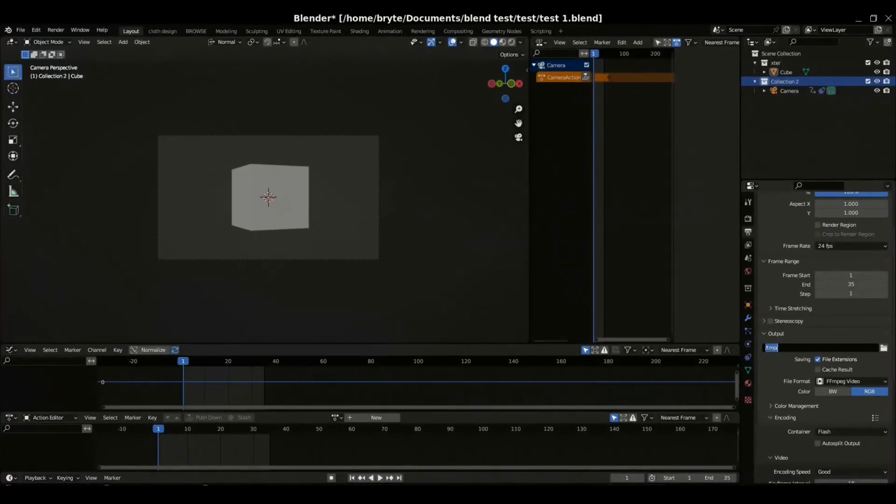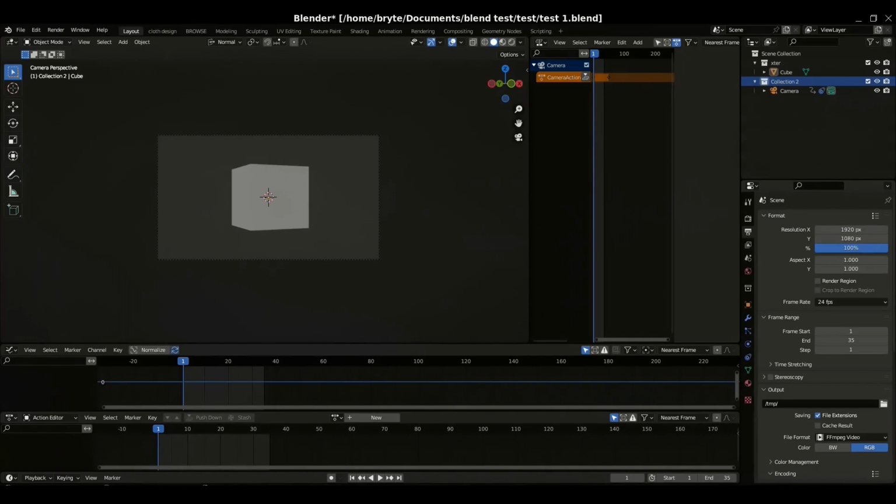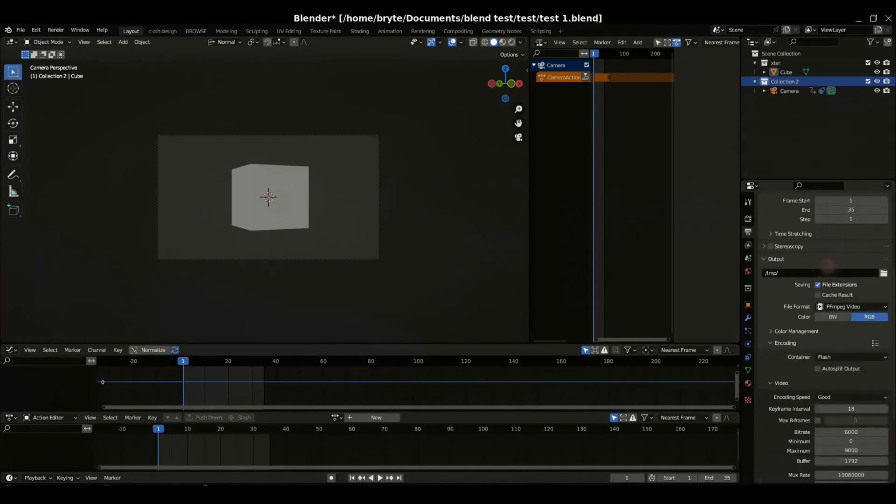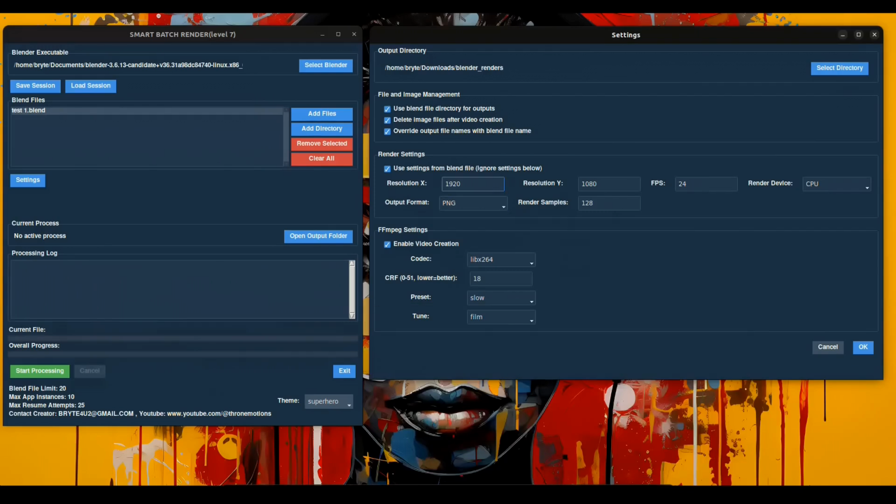Because we have our file already set up, we've already made some changes here. We have the frame rate already set, we have the resolution already set, we have the output format, the file format already set, right? So we are good to go without using the settings from the app here. So if we don't want to use the options here, we just have to take this so that the app will use the settings from the Blender file.